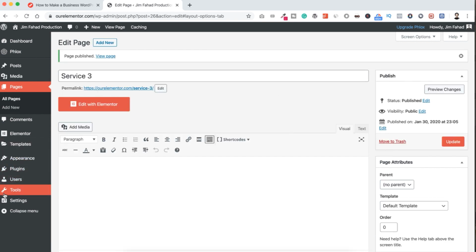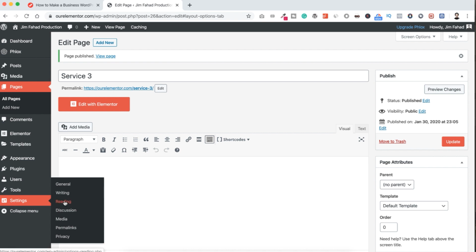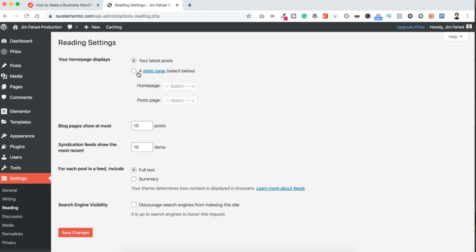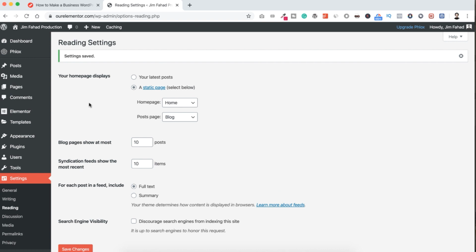Now let's go back to settings, click on reading. Your home page displays, click here a static page. I want to make home page this one we have just created, the home, and I want to make the posts page the blog one. Now click save changes. Alright, our major settings are done.